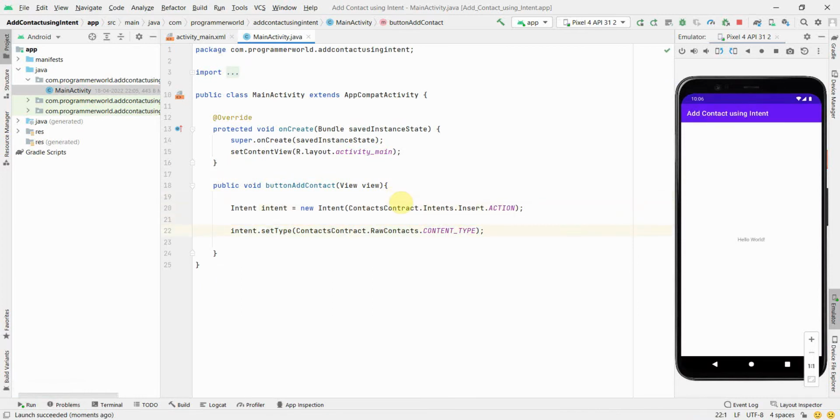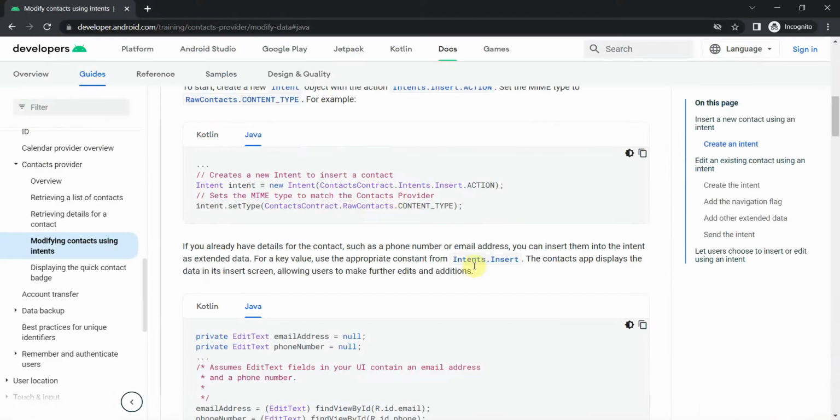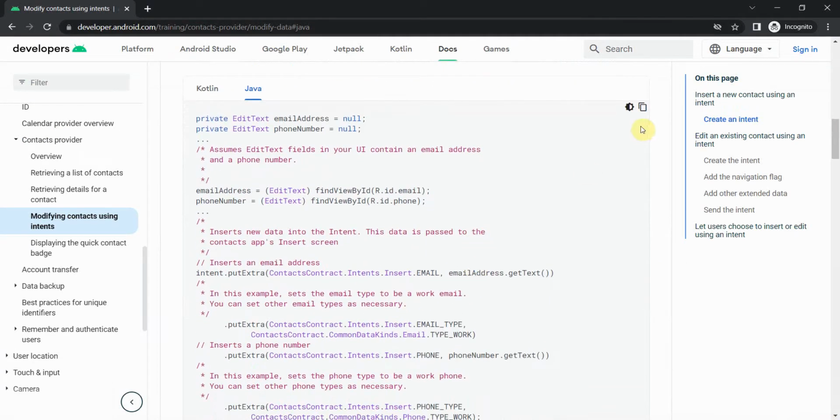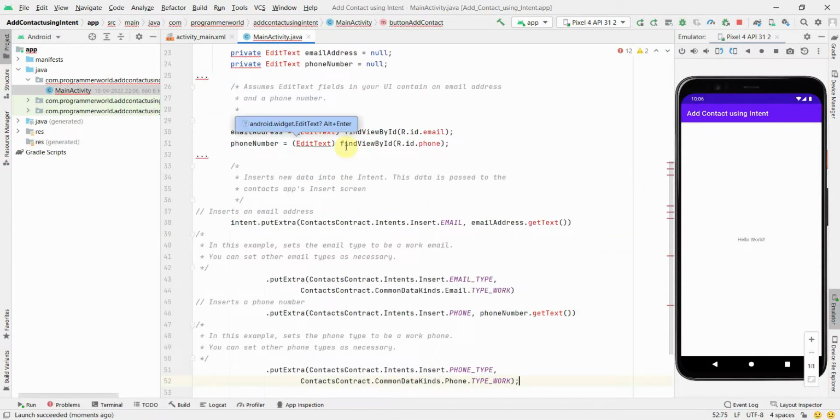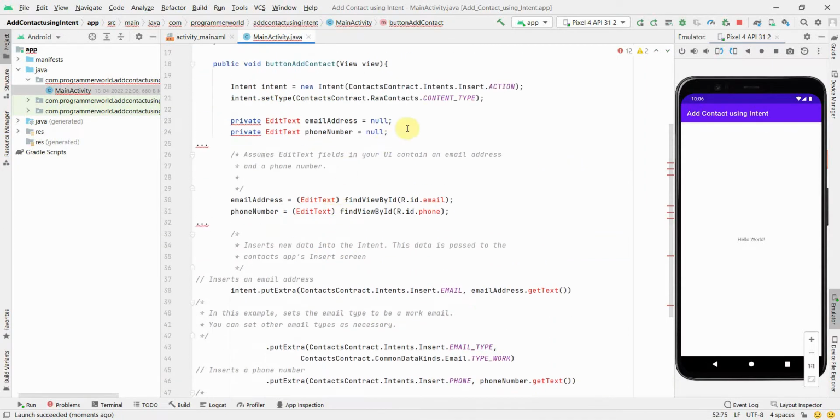I'll keep most of the things as they are. I'll do very little modification between the code which is already given and which I'm going to type, and this will be the second one. Here I think the way the code is written is that they will be taking the inputs from the user from some kind of edit text, but that's what I won't be doing. I'll be hard coding most of the stuff.